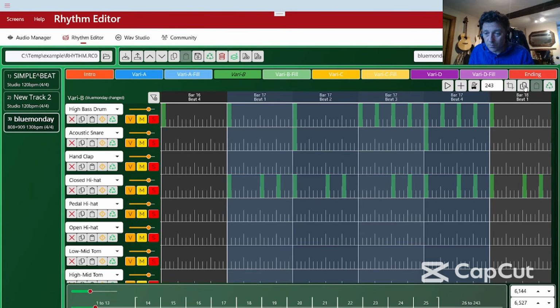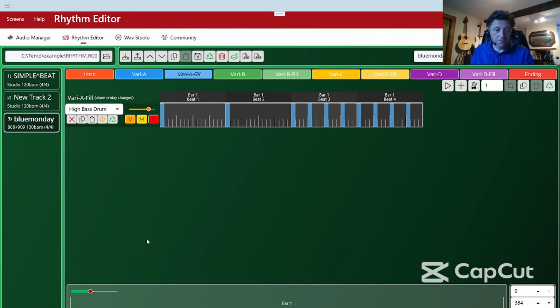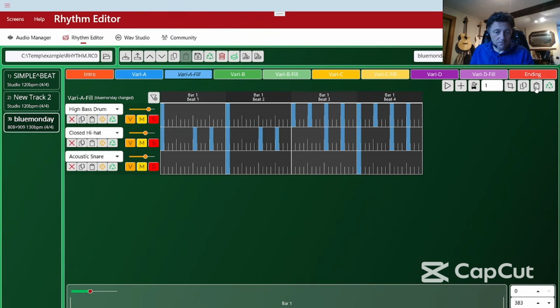So what I'll do is I'll press copy. That's copied that selection. If I then go into my variation A fill, I'll just clear the notes in there, because when I then paste these in, it will combine them with whatever notes are in there. So I'll paste that, and there's my fill.